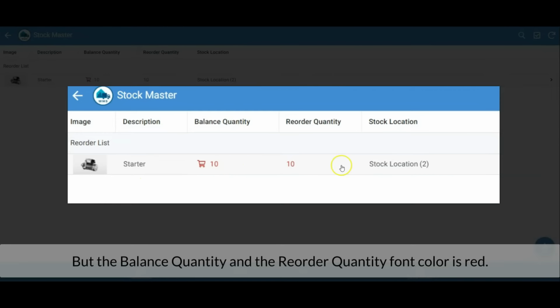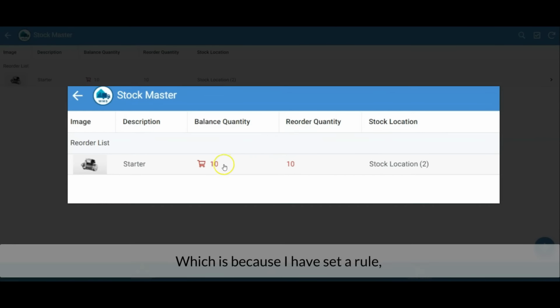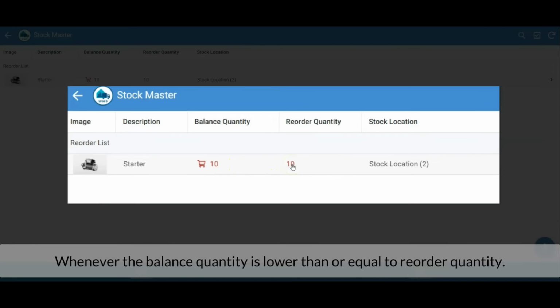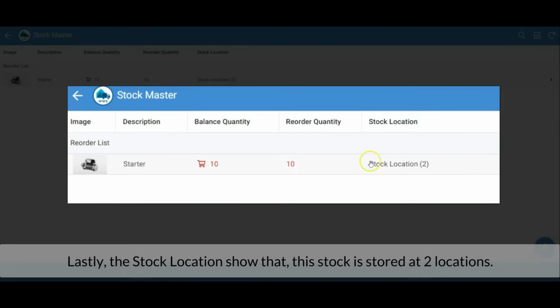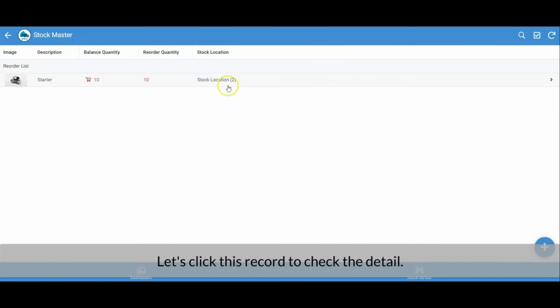But the balance quantity and the reorder quantity font color is red, which is caused by a rule I have set. Whenever the balance quantity is lower than or equal to the reorder quantity, the font color will be changed to red. I will share the configuration with you in the next videos. Lastly, the stock location with value 2 means that this stock is stored at 2 locations.